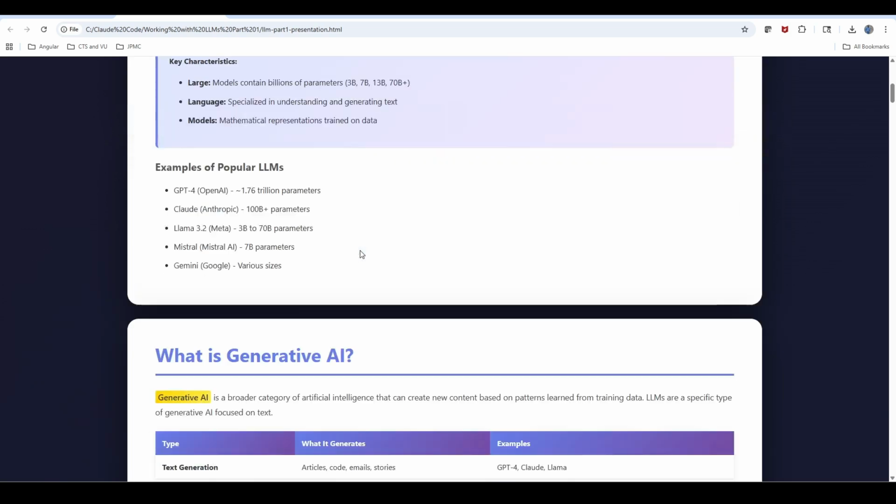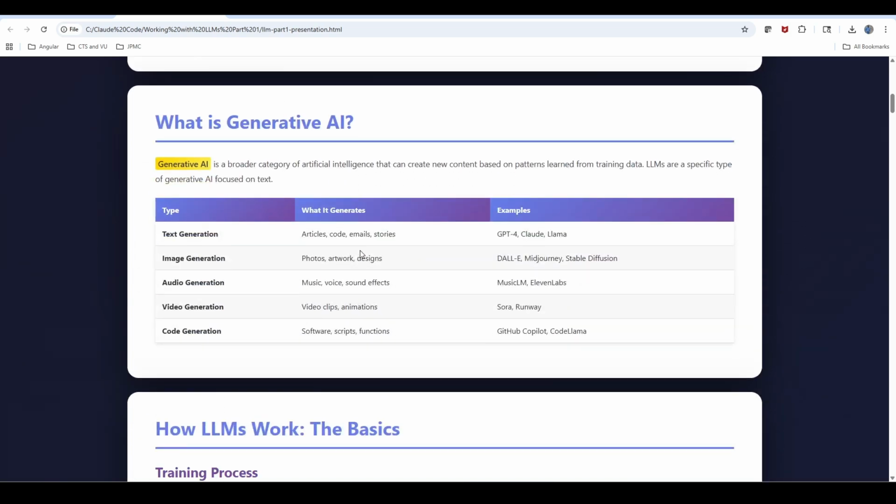Generative AI has the ability to generate lots of kinds of content, which may be text generation, image generation, audio, video, and code generation. So this is a wide range of content that generative AI models can generate.